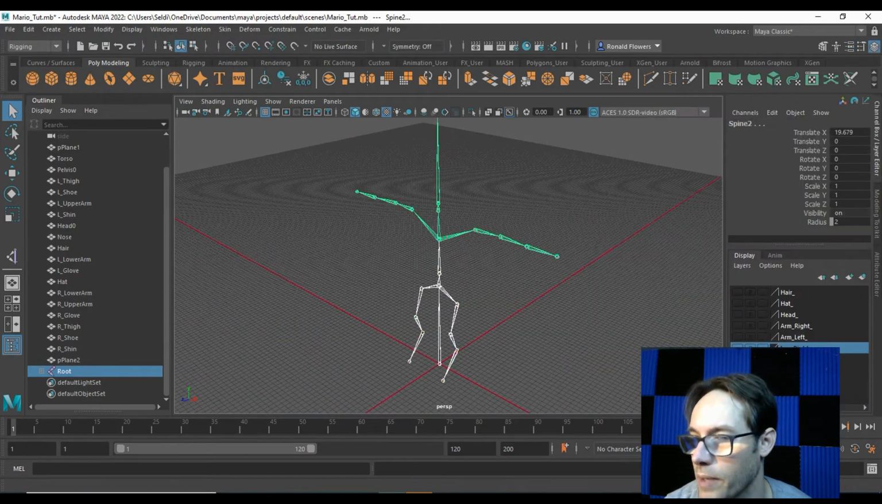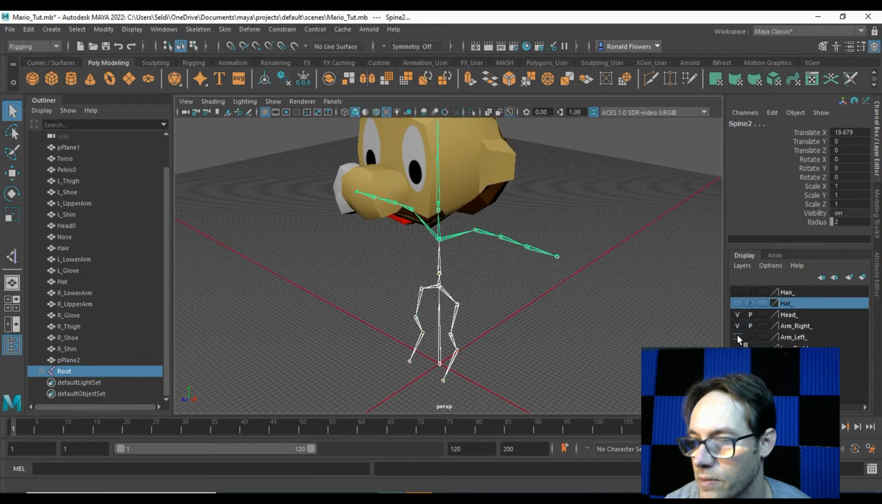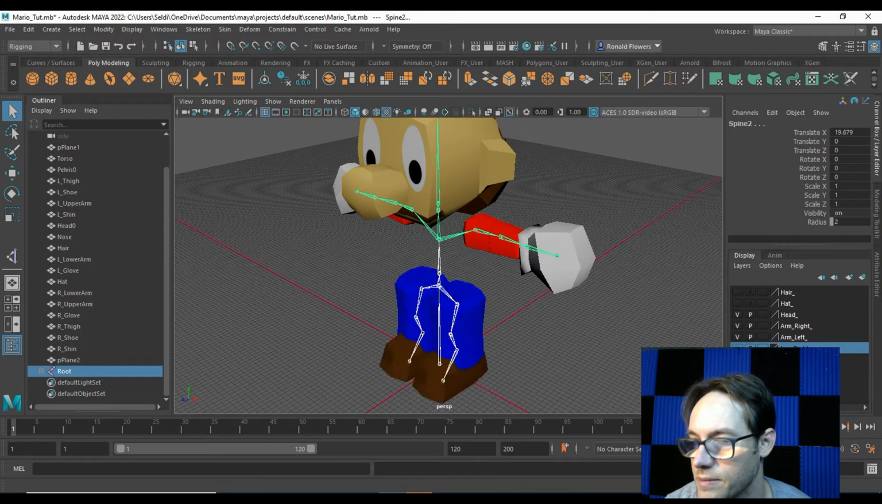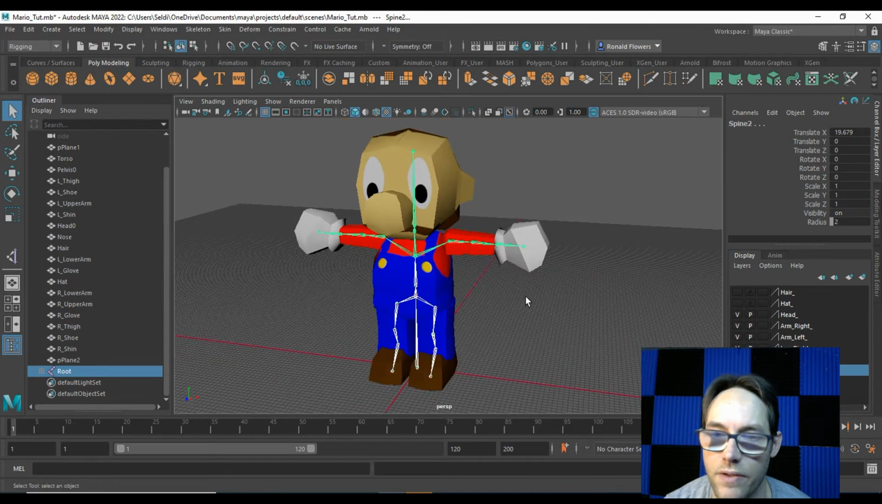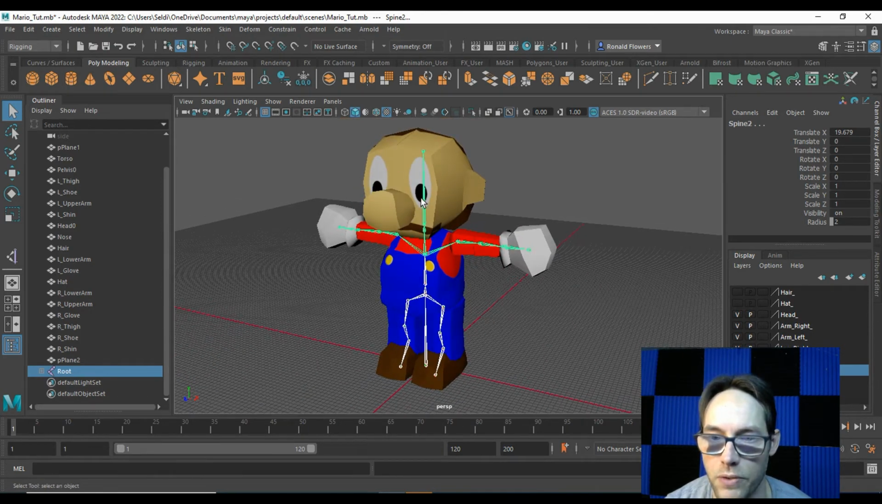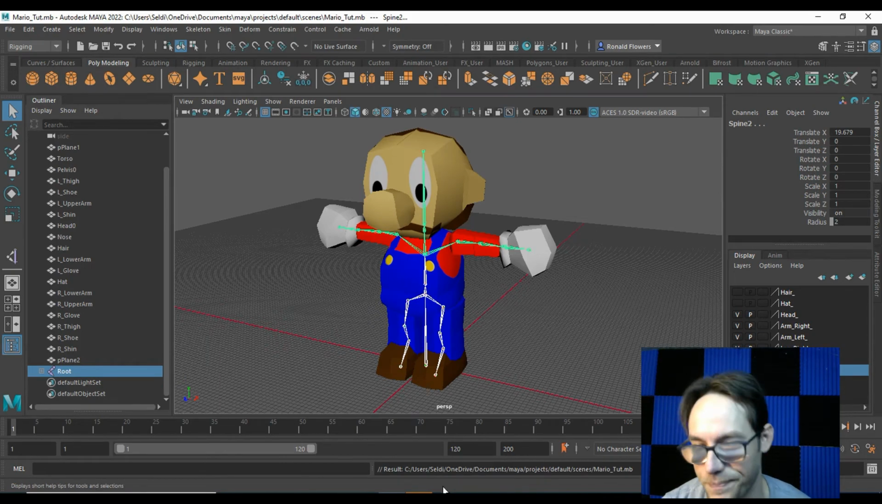We can turn Mario back on to get all of Mario's pieces. All right, let's go ahead and save it here. And the next one, we'll go ahead and start skinning Mario to his skeleton. And I shall see you in the next one.